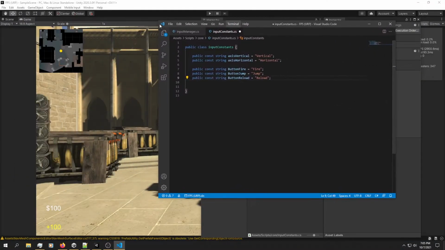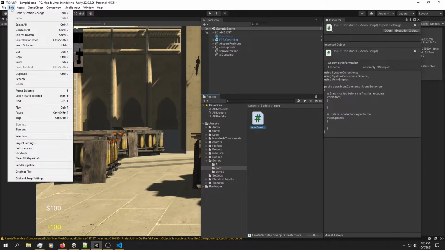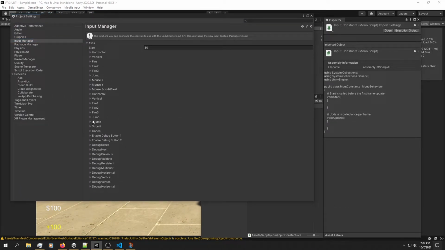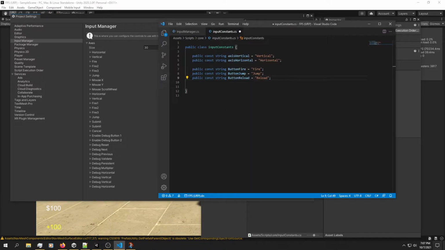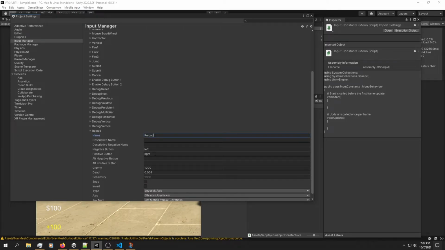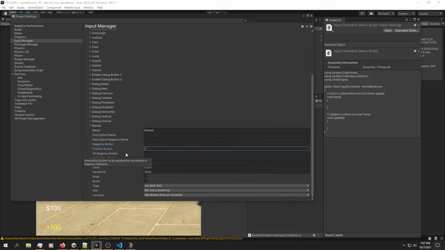Now, if we go ahead and take a look at our input system in our project, we don't have a reload axis right here. Back in our script, we clearly named a button reload. So I'm just going to copy reload and make sure I don't spell it wrong, and I'll pick one of these, for example, debug.horizontal. I just name this reload. The negative will be deleted, and the positive will be equal to R. The type will be set to key or mouse button, and these can stay as they are.